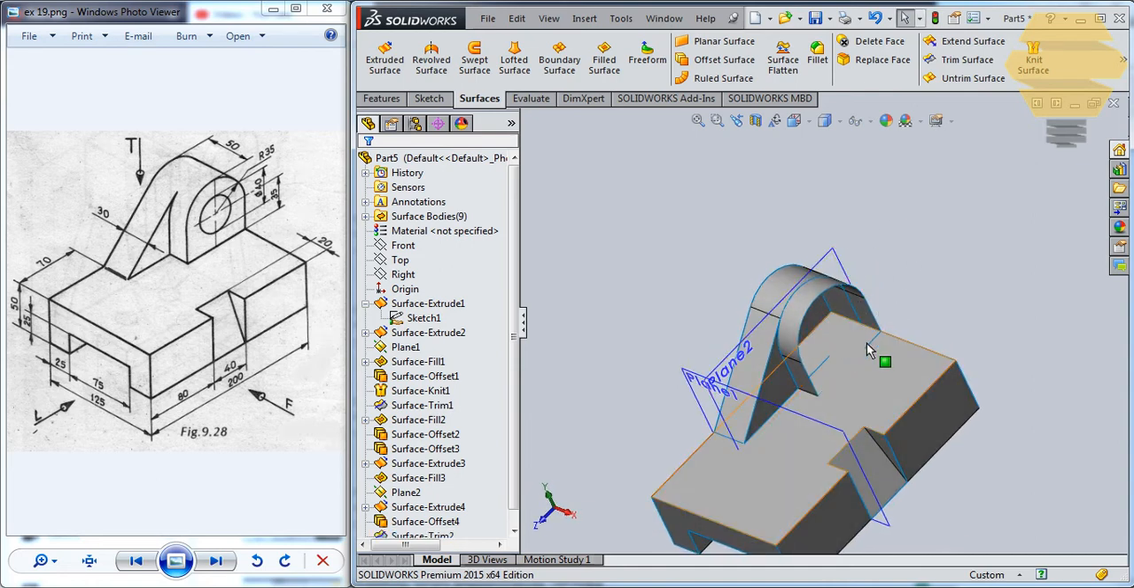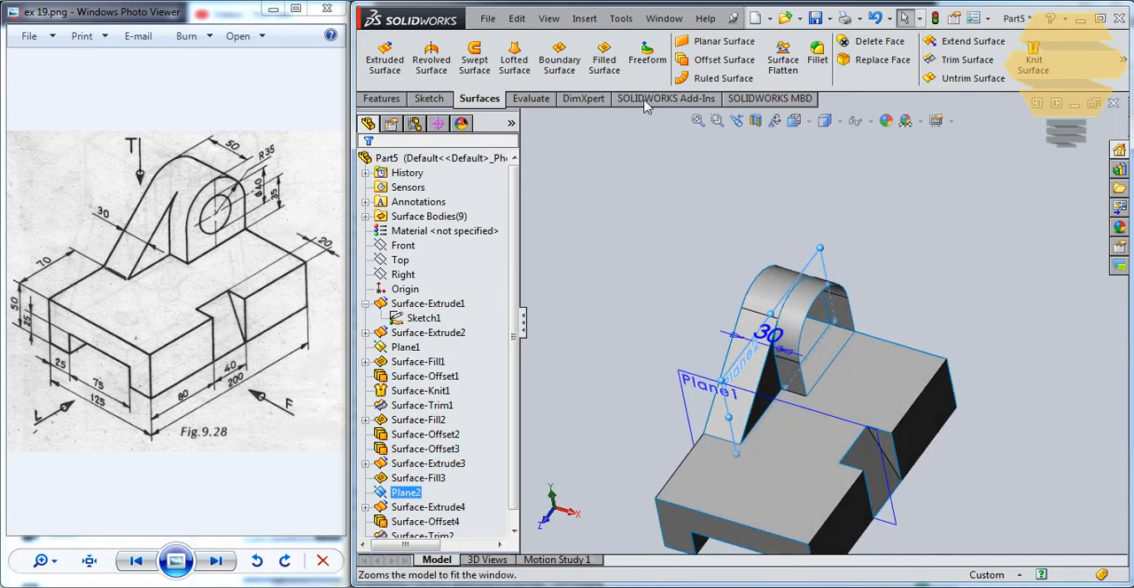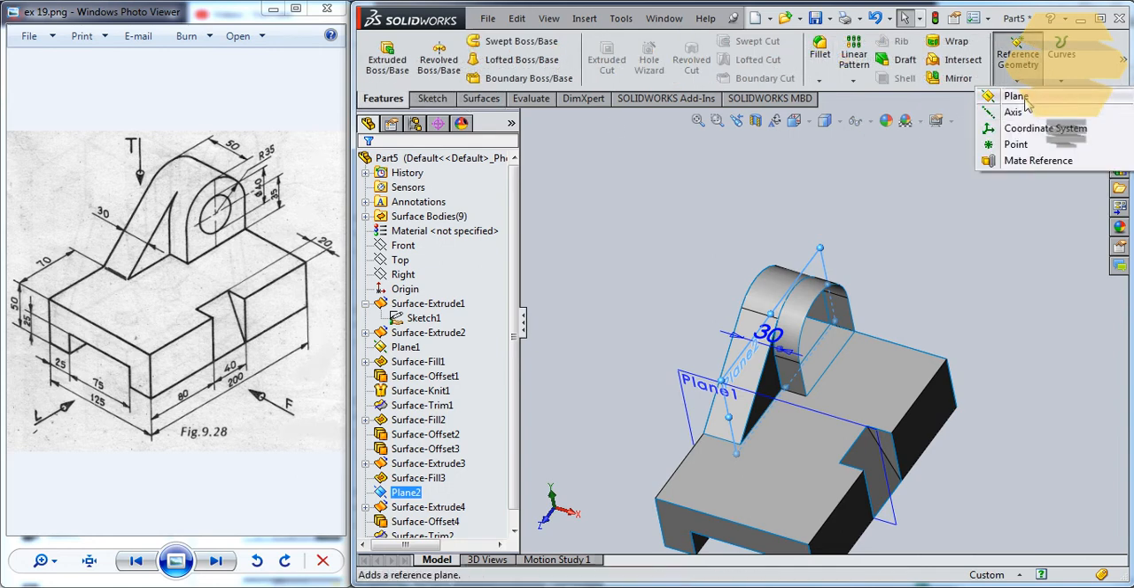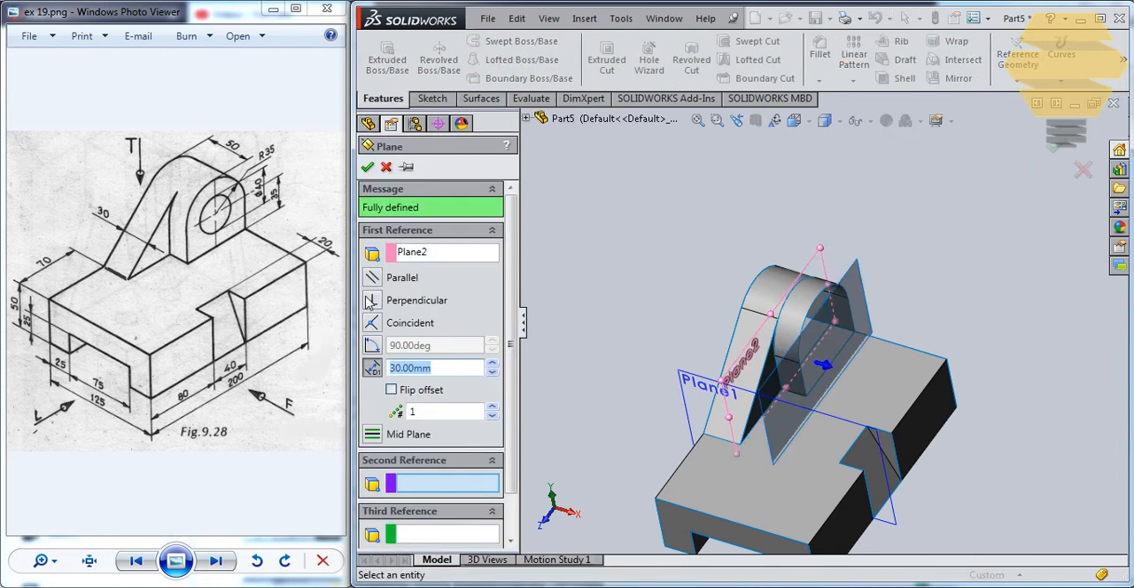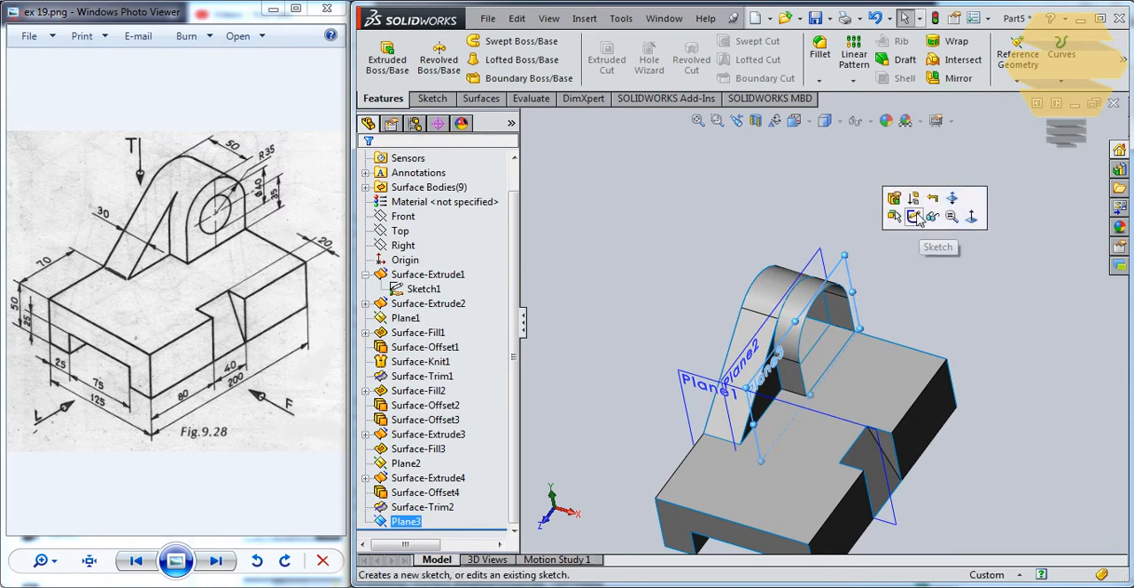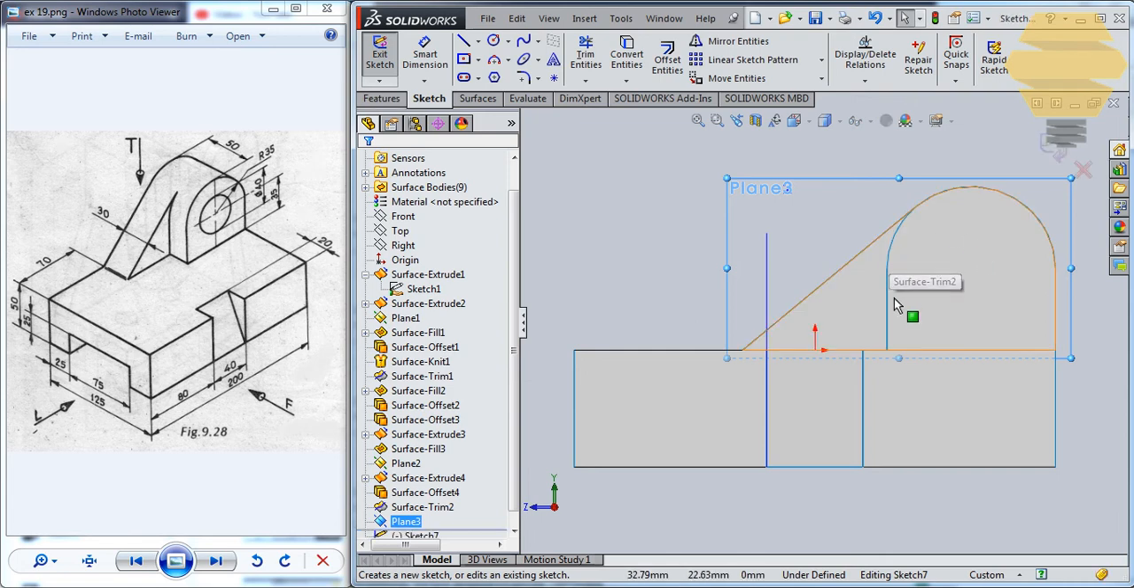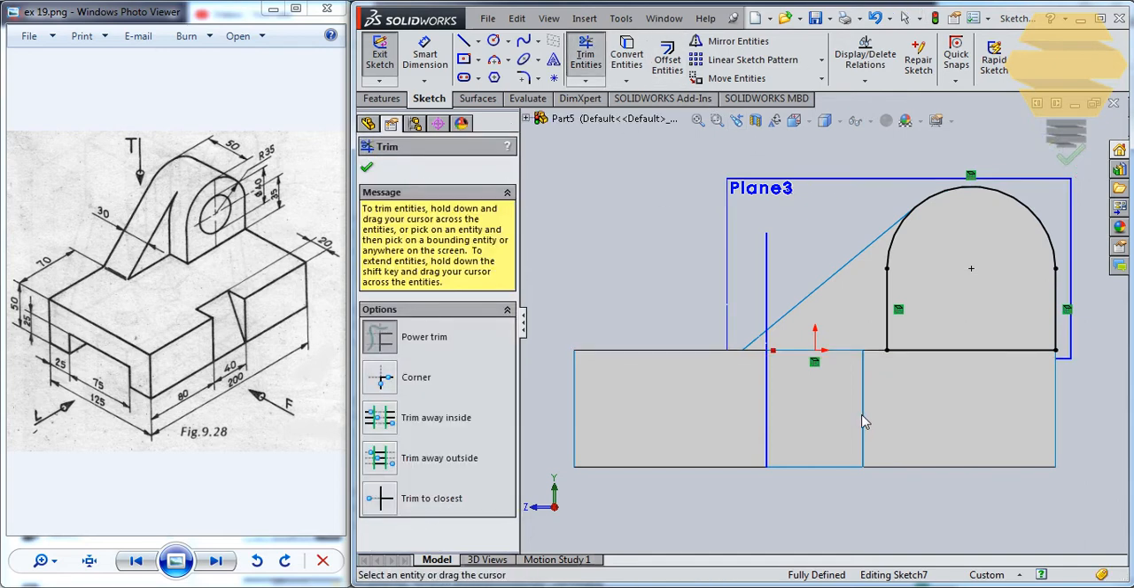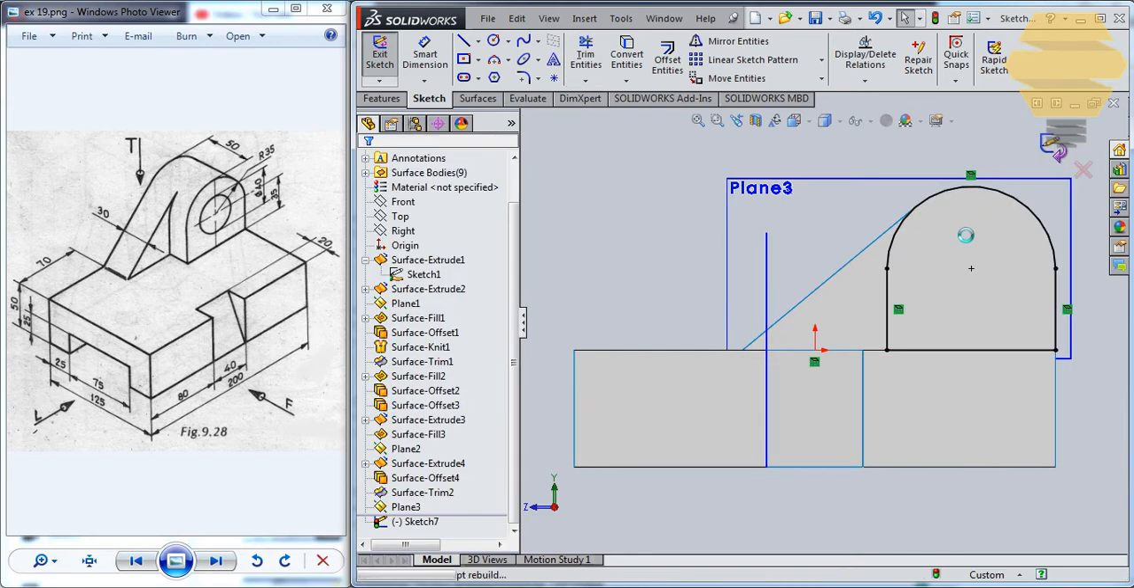Now you can select this plane, go for features, plane, and put another plane at a distance of 20. Now you have a plane there as well. Select that plane, go for the sketch, just go ahead and trace this, convert entities and go for trim entities. Alright. You can use a tick mark and exit sketch.